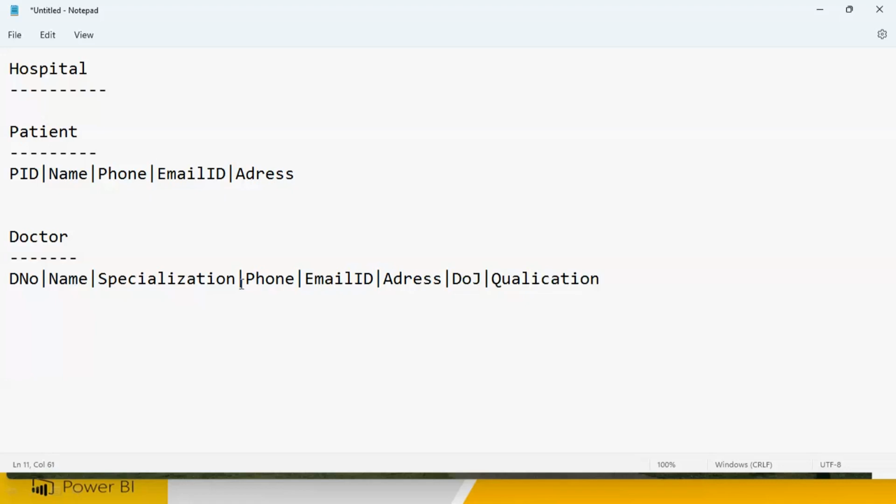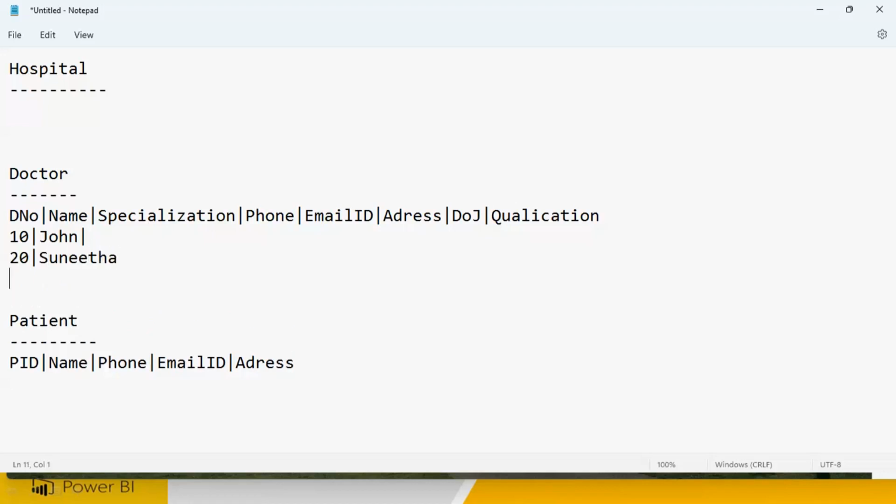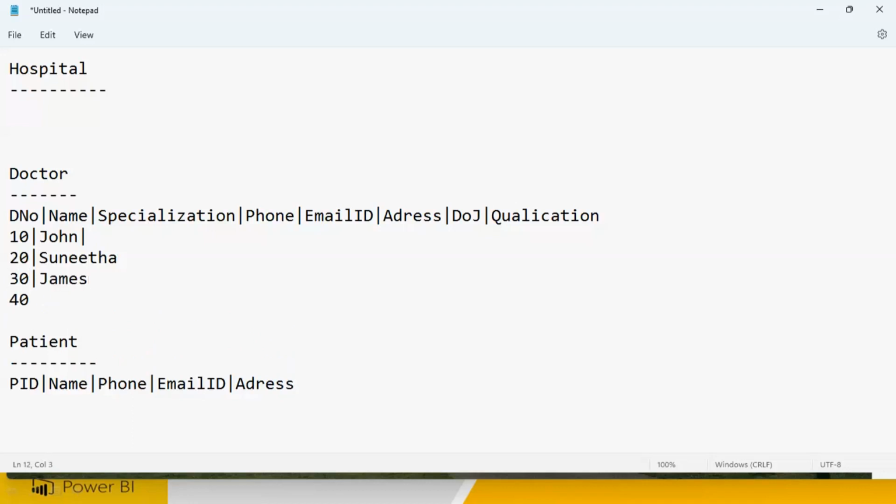Okay, so this is the first table, the second table doesn't matter. Let us say doctor number 10 is John, a specialist, say a dentist or skin specialist, or a general physician, whatever it is. A lot of data, I'm not going to fill in all that data. Like that, number 2 is Dr. Sunita, gynecologist. Number 30, one more doctor, let us say James. Abhiram is one more doctor. A lot of data will be there, right?